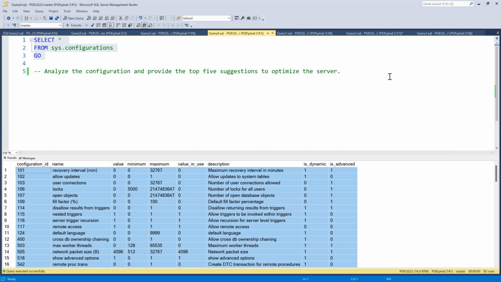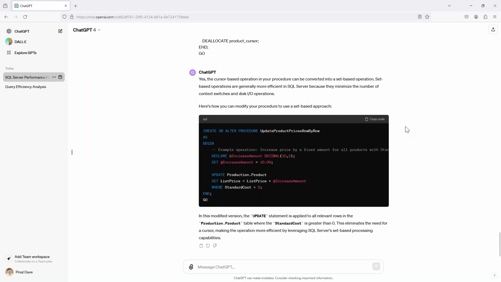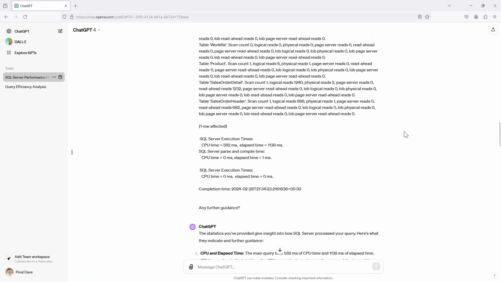How cool that is. Oh yeah, a couple of people are asking me if I have told SQL Server, ChatGPT that I'm using SQL Server. Yes, I did. That was the very first line. That's the only instruction I've given to my ChatGPT, that you are a SQL Server expert. That's it. That's the only thing it knows. The rest of it doesn't know.